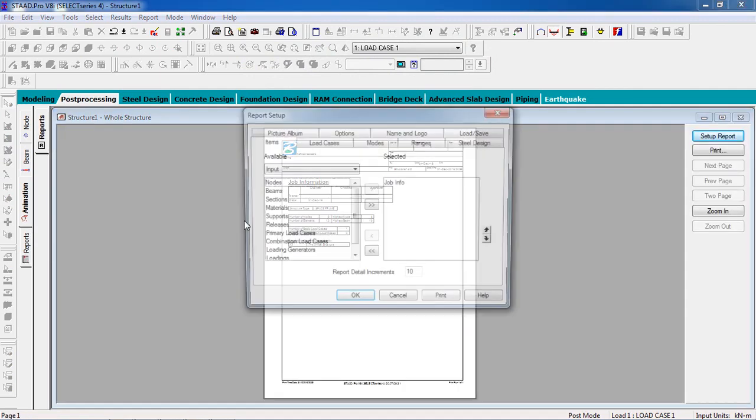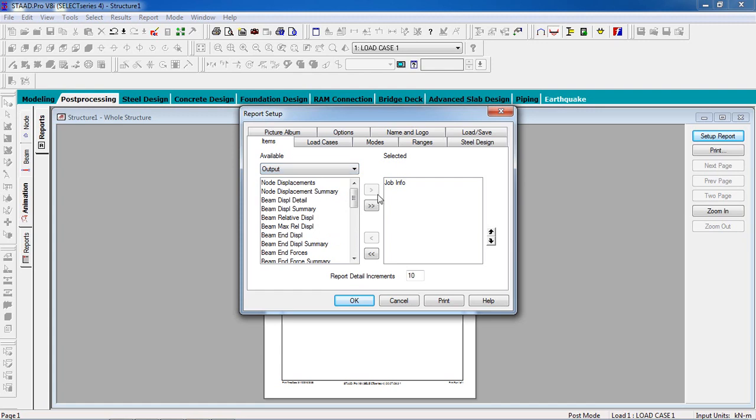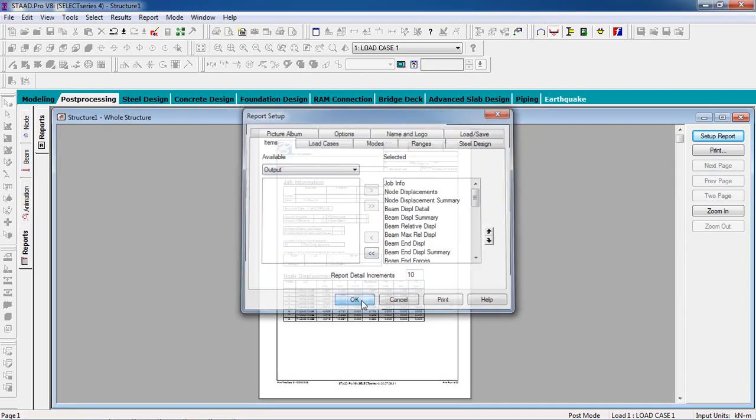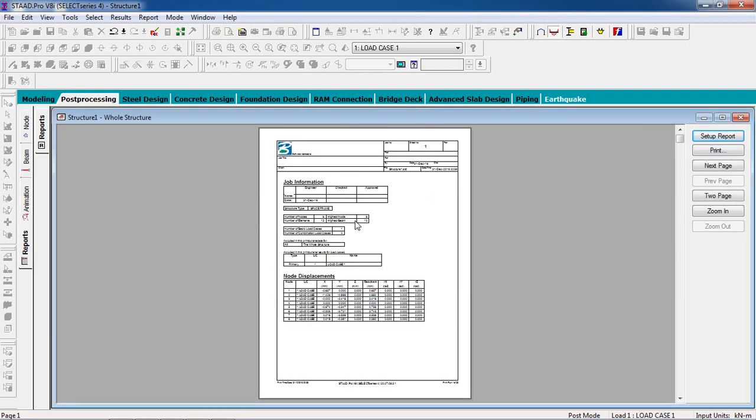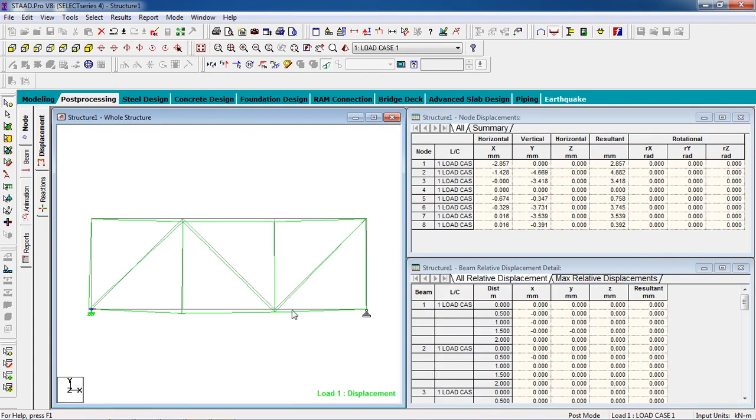Okay, you can go to the reports, select what you need, and okay, and print it out, or you can save it to PDF. Okay, so that's it. That's how you design and analyze a steel structure, another type.